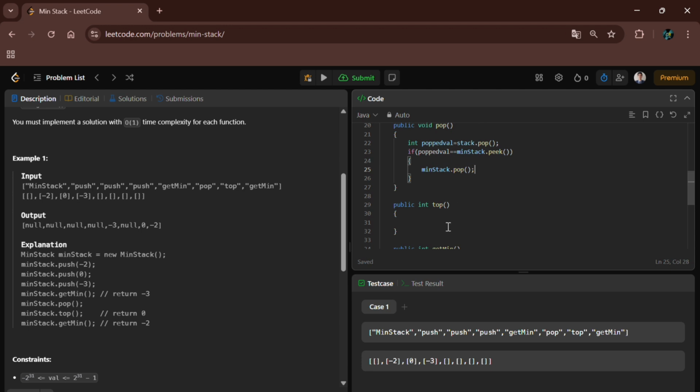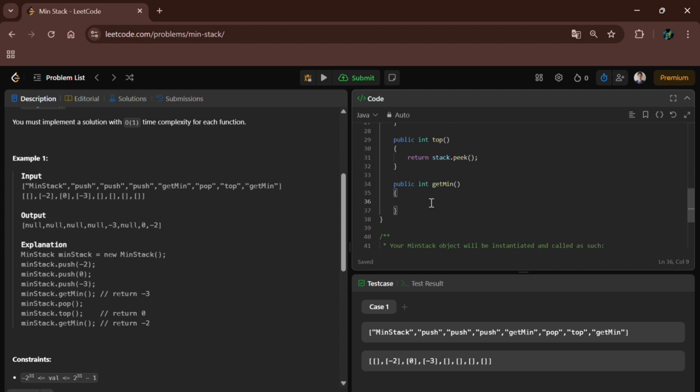Now we will implement the top operation. Simply we will return the peak element of the stack, so here we return stack dot peak. Now we will implement the get minimum operation. To get the minimum we have to see the peak element of the minimum stack, so here we will return minimum stack peak element.